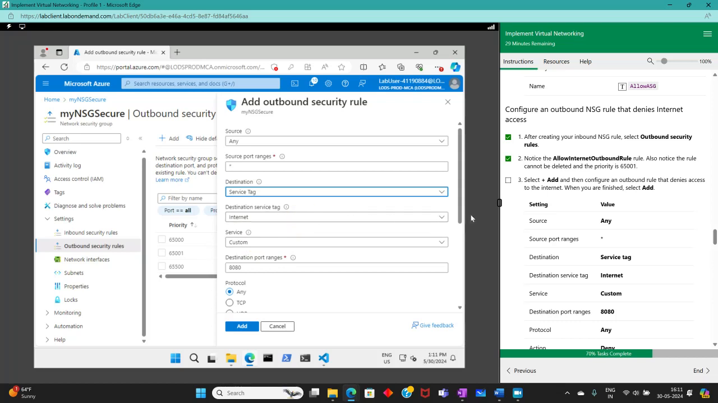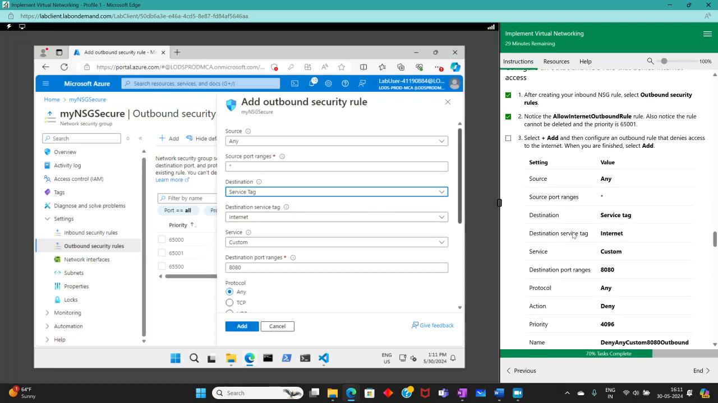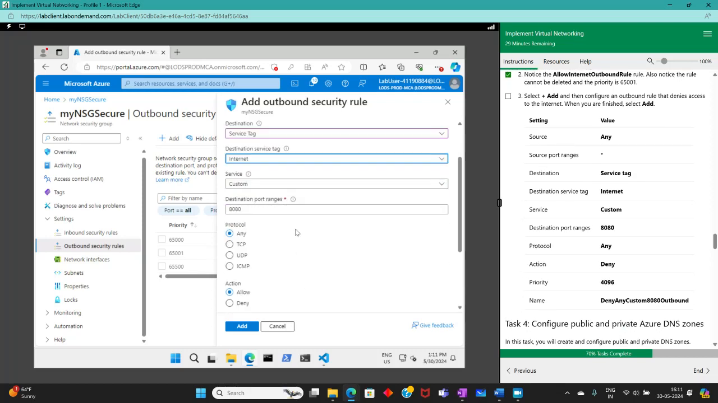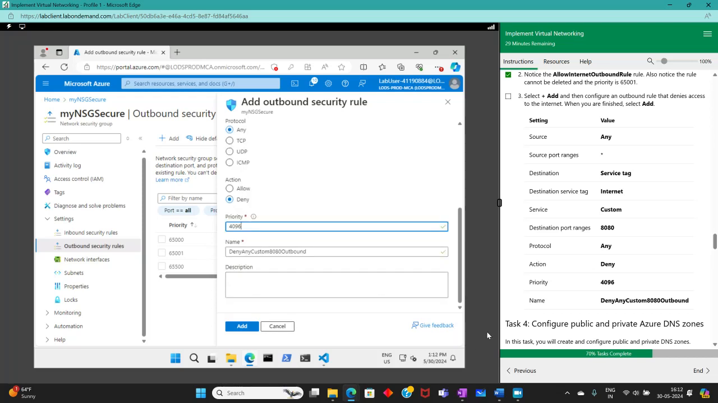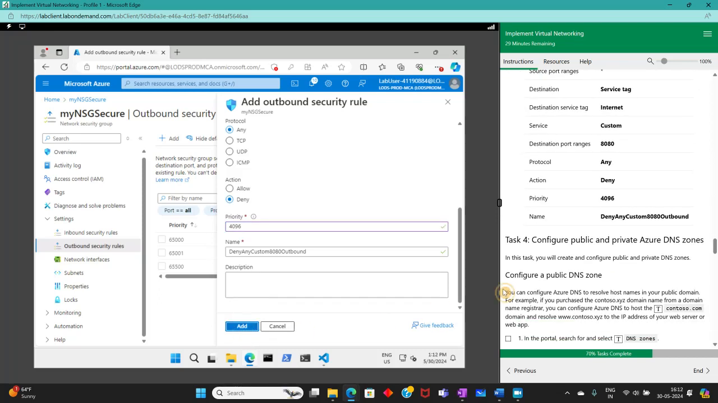Destination is service tag, and service tag is internet. Service custom port is 8080. Protocol any. Action deny. Priority 4096. Name is deny any custom 8080 outbound, and add.